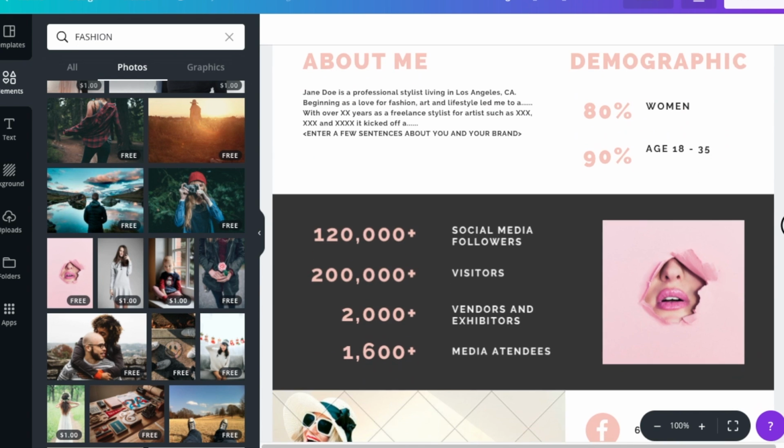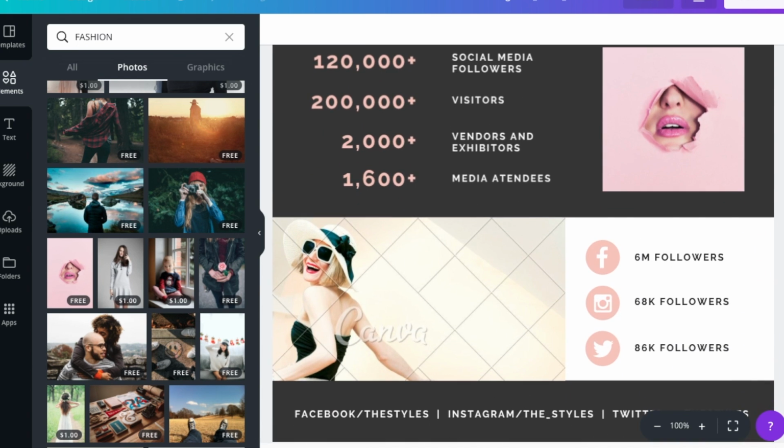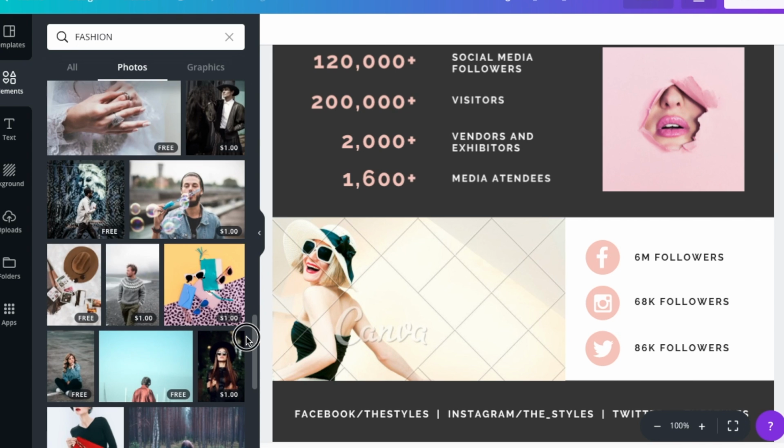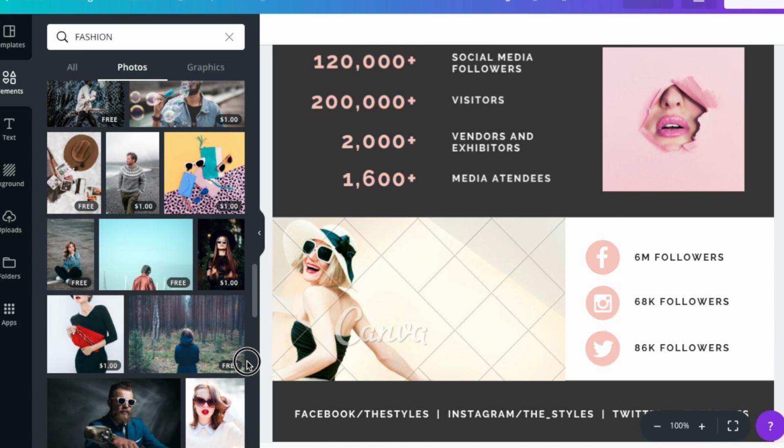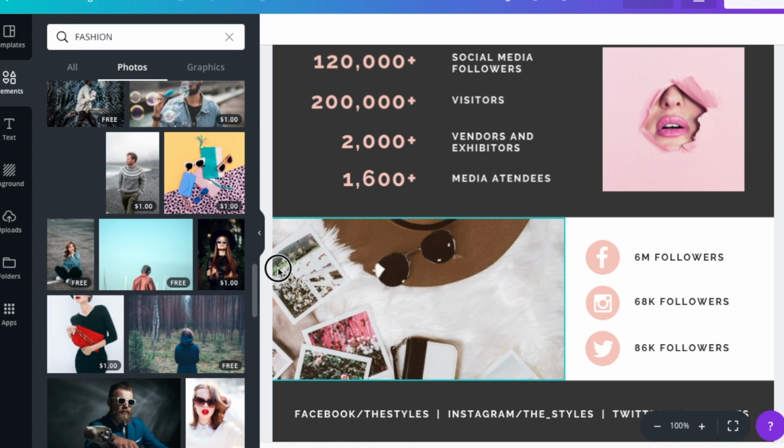So it's simply selecting the photos from their library and dragging it over the existing picture that you see in the template. So as I peruse the library, I'm looking for one more picture, and I'm going to take that and replace what you just saw there. So it's as easy as that.